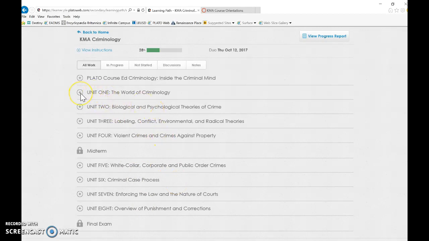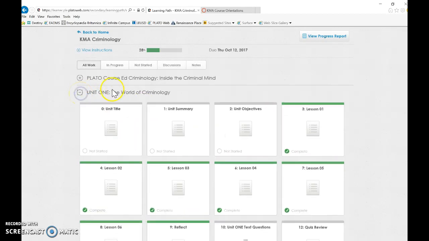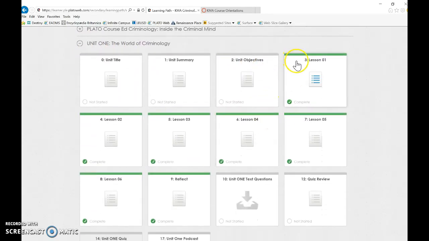So start up here in Unit 1, click on the plus symbol. These are all lessons. You can read the unit summary and objectives. Those are interesting. I broke down everything in a paper syllabus that I will give to you. It's a pacing guide and syllabus, and it shows you what I require each week. So be sure you see me to get that this week.